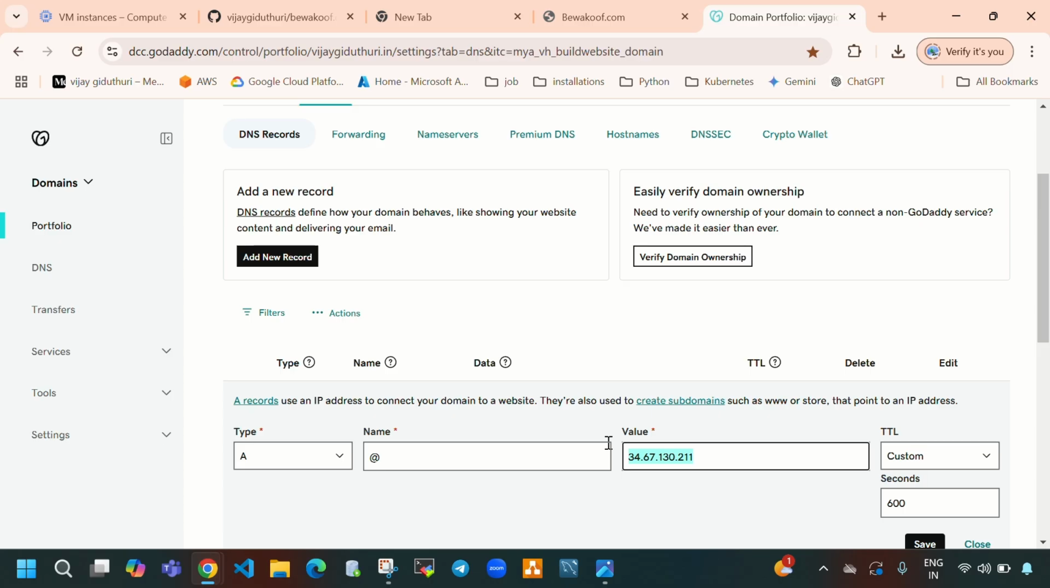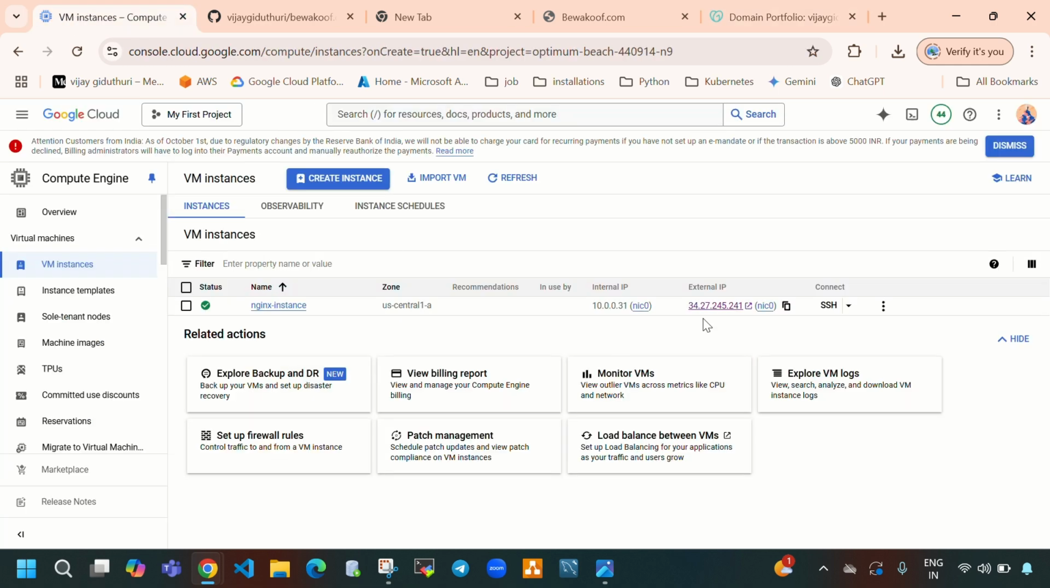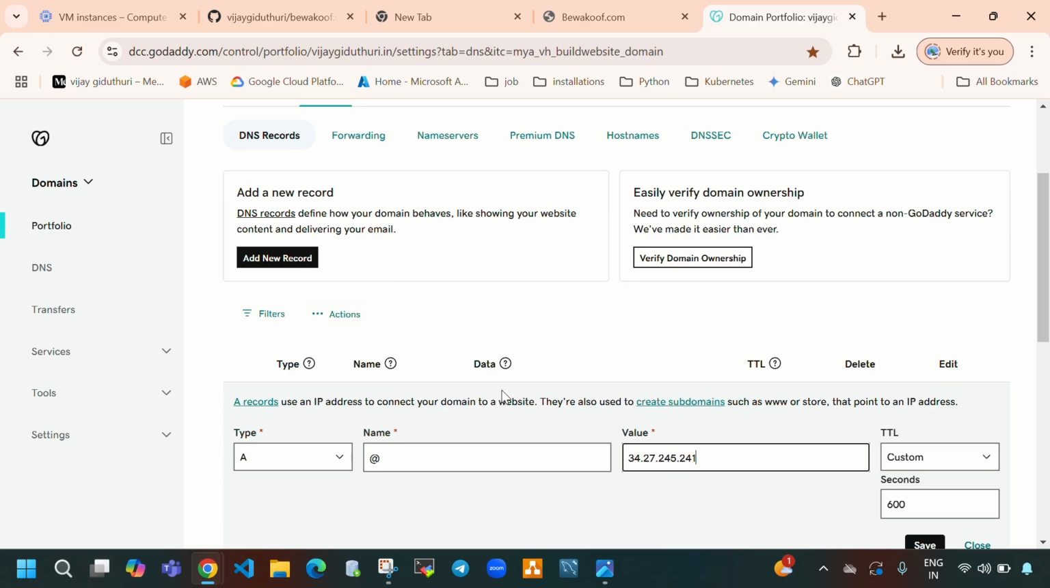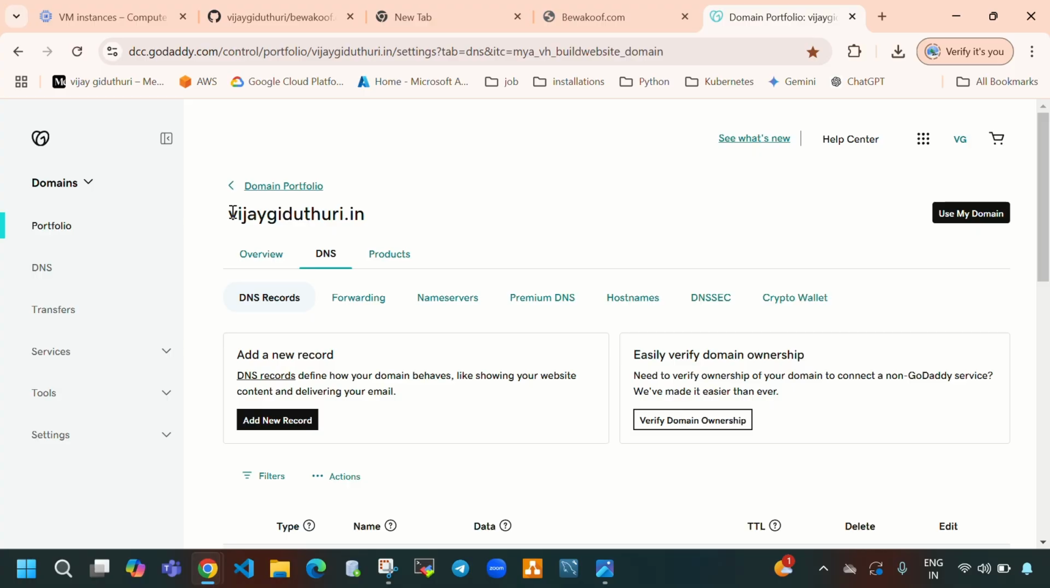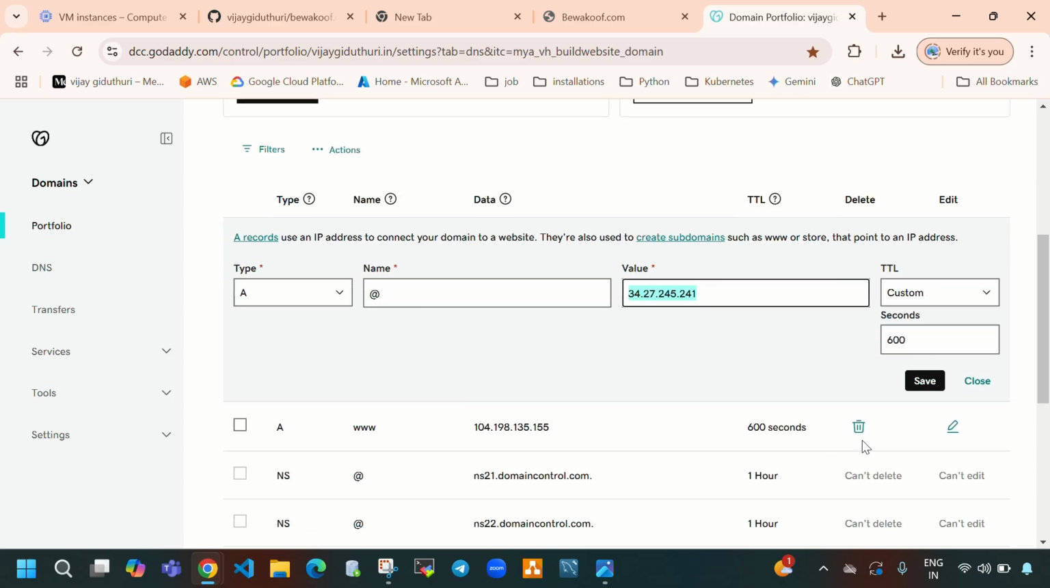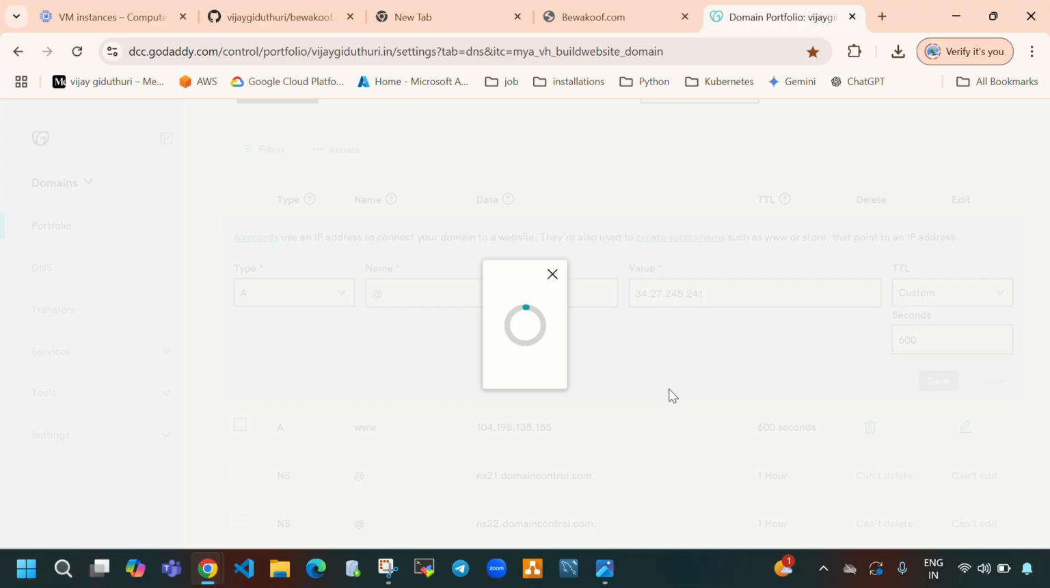Okay. Directly edit this and directly remove this value and paste your IP. So here A record routes to IPv4 address. Okay. So currently here you can see this is the IPv4 address. So we are going to divert our traffic to the IPv4 address. Okay. So when we hit vijay.githuri.in, here you can see I purchased with this name vijay.githuri.in. So when we hit vijay.githuri.in, in background it will divert traffic to this IP. Okay. So now I'm going to save this.